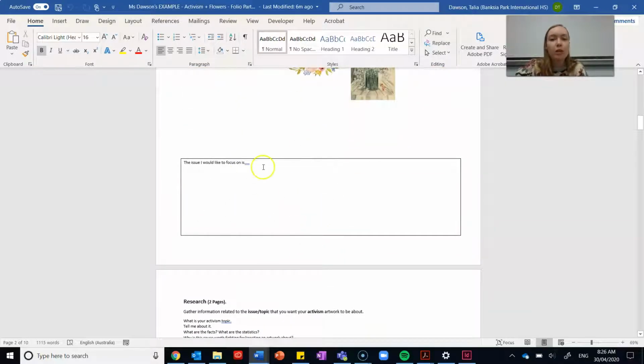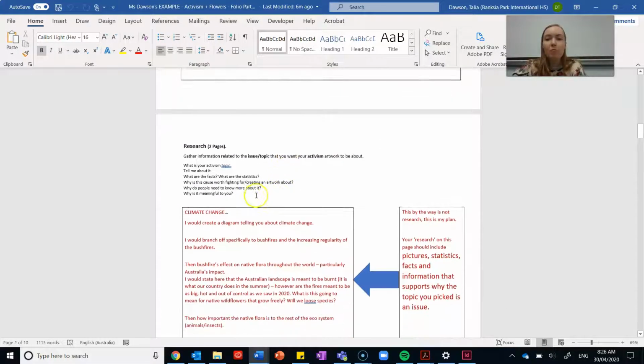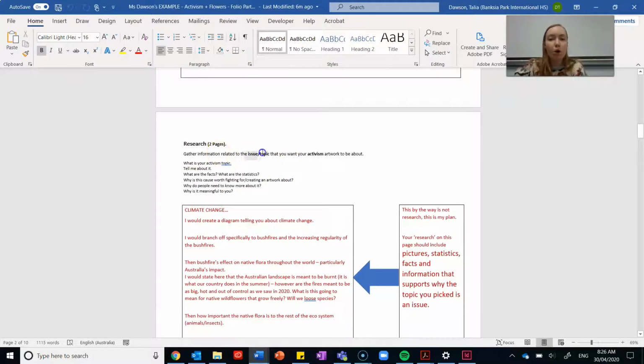And then what I would do is just summarize what is my final idea, where is the direction that I'm going in at this very moment, okay? So you don't have to have all of your ideas down packed, but you do need, like, where is your direction, okay? Next page, research about your topic or issue.